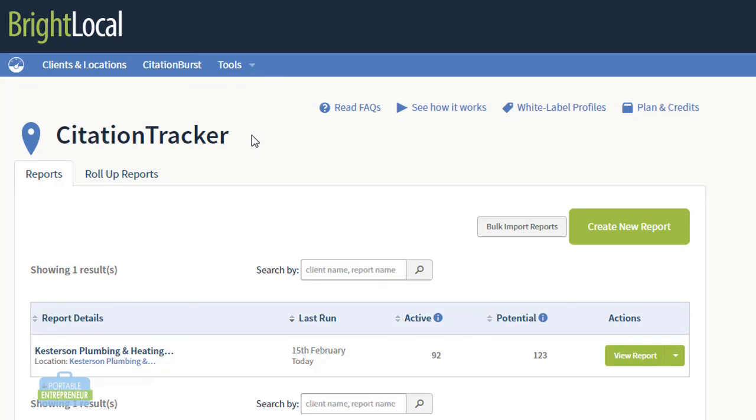And Citation Tracker is also going to help you see where your competitors are listed, what citations they actually have that you do not. That way you can make sure you get your business listed there and you're staying on top of the citations, and you're able to get all of the ones that the competitors have as well. And then of course you're going to be able to track the changes as you make them here.